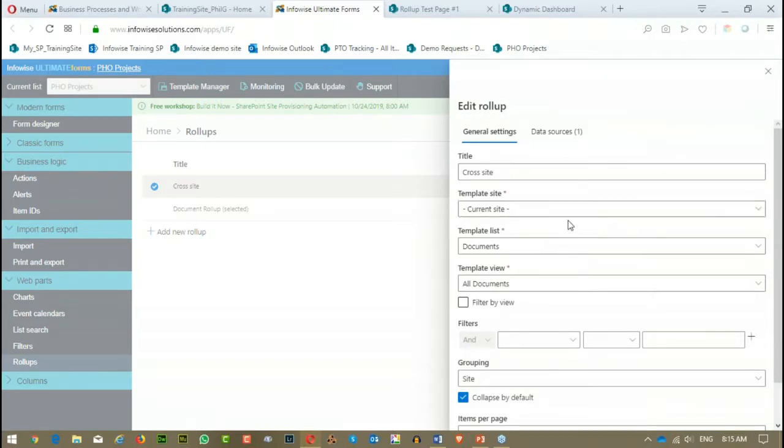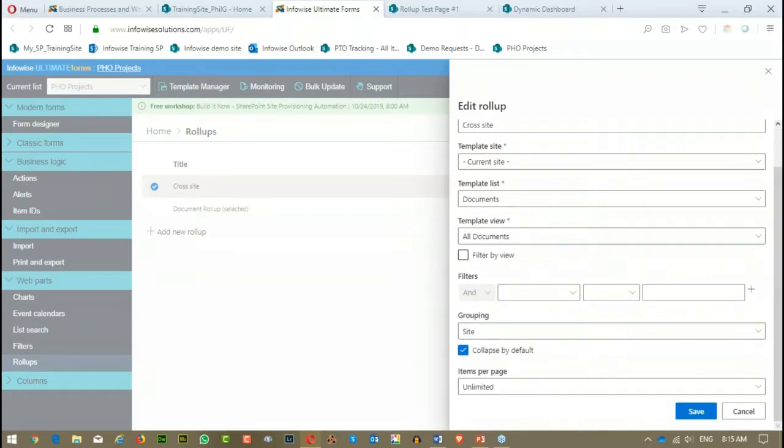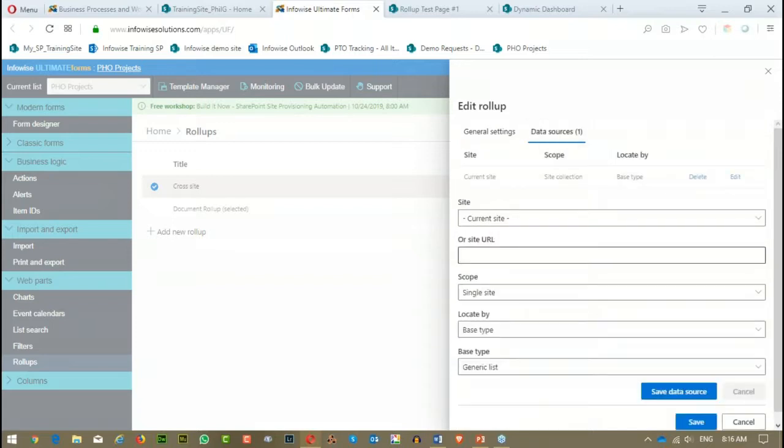We're setting this for cross-site. We're using the template is on the current site, and the template list is the documents, and the template view is all documents. So that's kind of the same. We're going to collapse this one by default, but we're going to group this one by site rather than by list. If we did it by list, it might be hundreds of lists. So we've got that. And then the data sources, this is a little different.